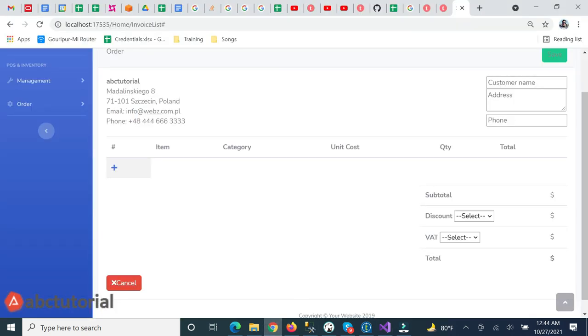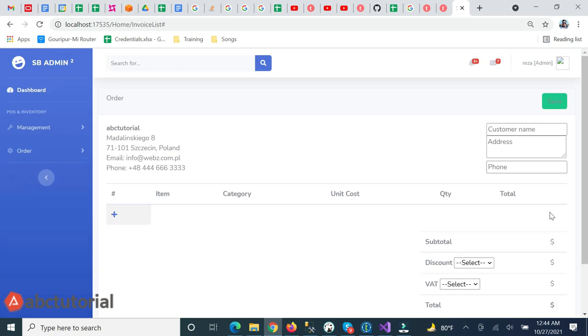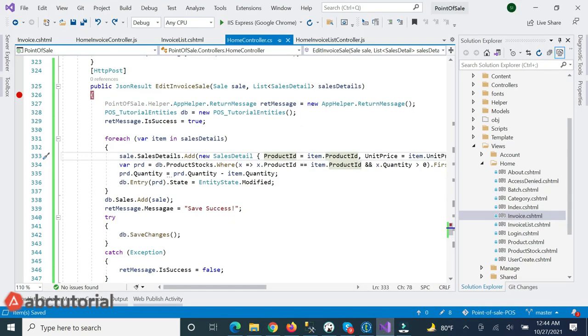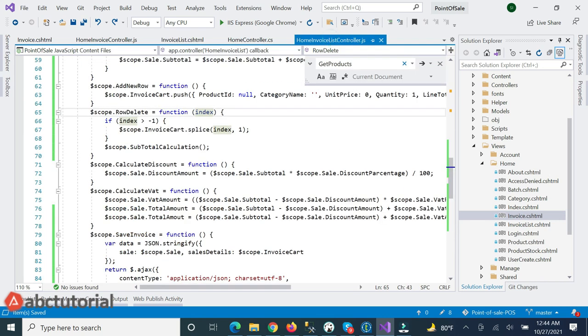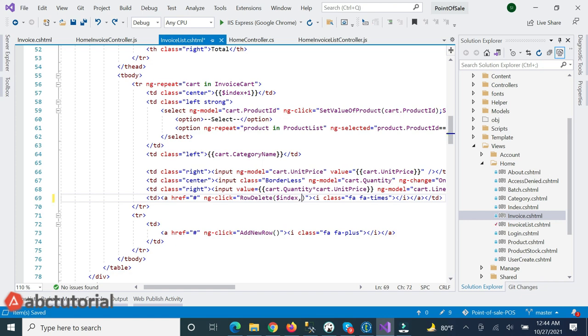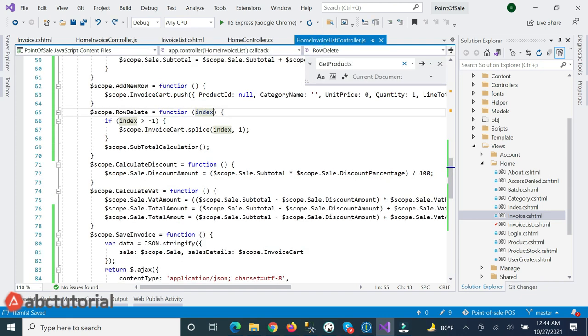So during delete, when the product is shown during edit, if we click on the cross, I mean if we click on delete, that time we will just store it in a variable that this product is deleted from the existing order, or sale. For that I will go to the invoice list view first and pass a parameter called card.productID. Alright, so it will go to row delete. Row delete will receive the product ID, so I will name it product ID.